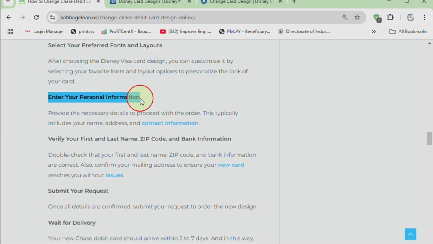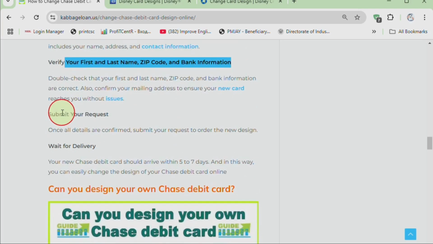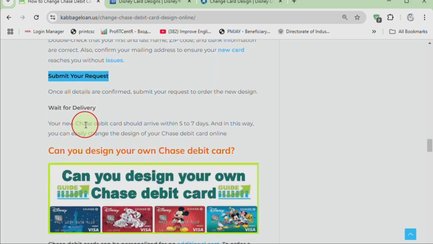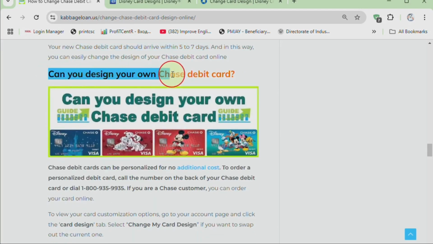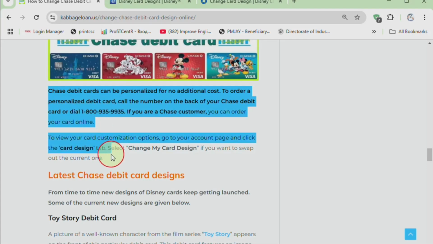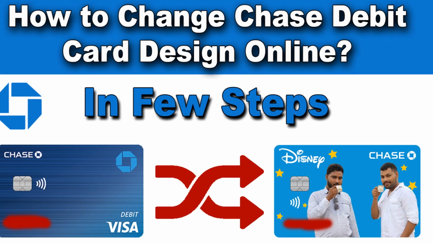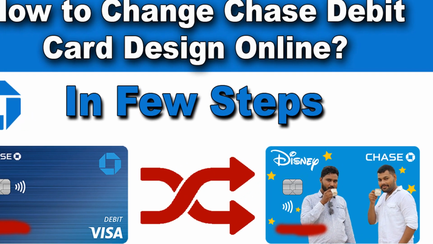After that, you'll need to enter your personal information, including your name, zip code, and bank details, and then submit your request. You'll have to wait for delivery, as your new debit card will arrive within 5 to 7 business days. Additionally, if you want to design your own debit card and wish to receive a card with that specific design, there is also a method provided for that. A contact number is given where you can call for more information. By following these simple steps, you can easily change your Chase Bank debit card design online.